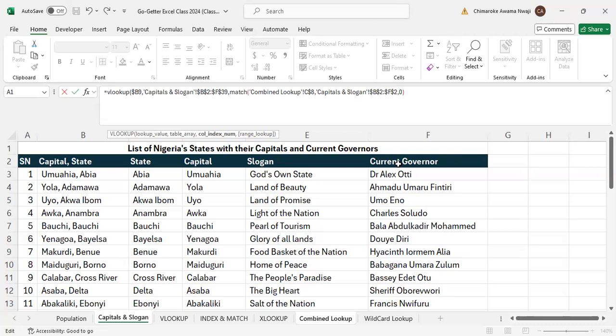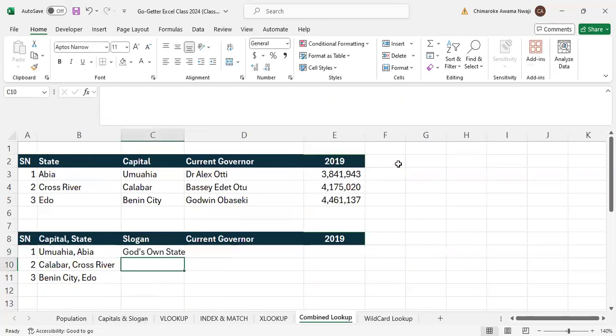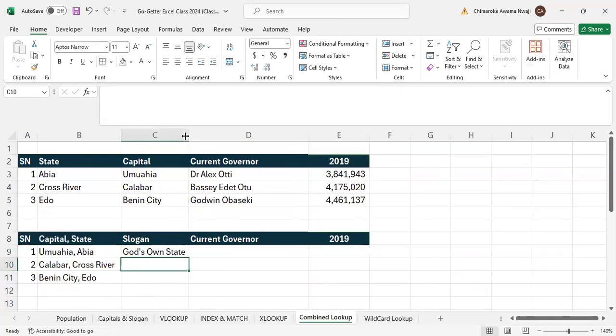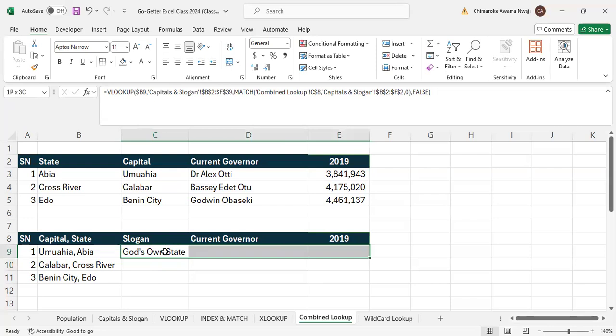The next thing is my range lookup. I will put FALSE. If I put 0, I will still achieve the same thing, and I will hit enter, and that gives me the right thing, God's own state. That's fine. Now, by the time I drag down here, of course, here should be giving me an error. The error is because this 2019 is not part of the table I was looking for. I will slightly adjust it here.